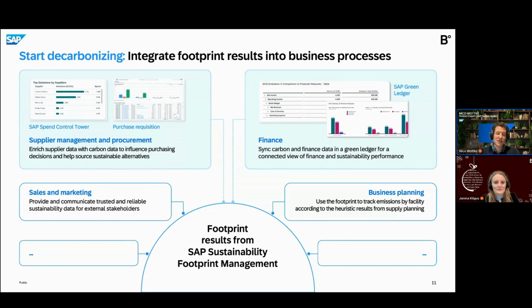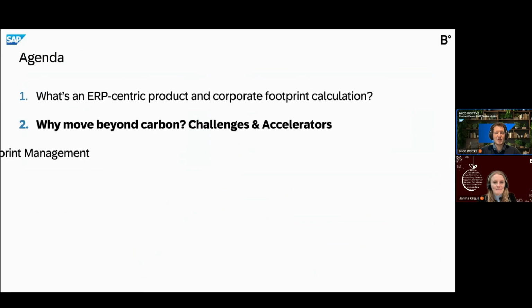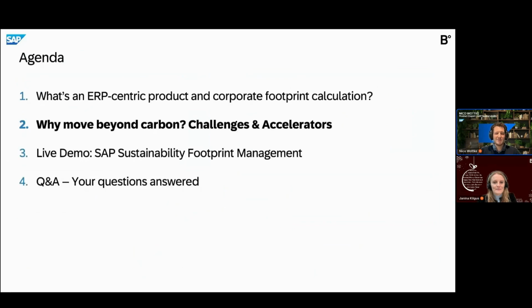And I mentioned that now in Q4 we released a very exciting innovation that allows you to not only calculate the carbon impact, but also move beyond carbon to additional environmental impact categories. And to provide you more details about that, the challenges you may have, and how SAP Sustainability Footprint Management supports you, I'm now handing back to Giannina to walk you through that. Yeah, thank you, Nico. I will take over the screen sharing.